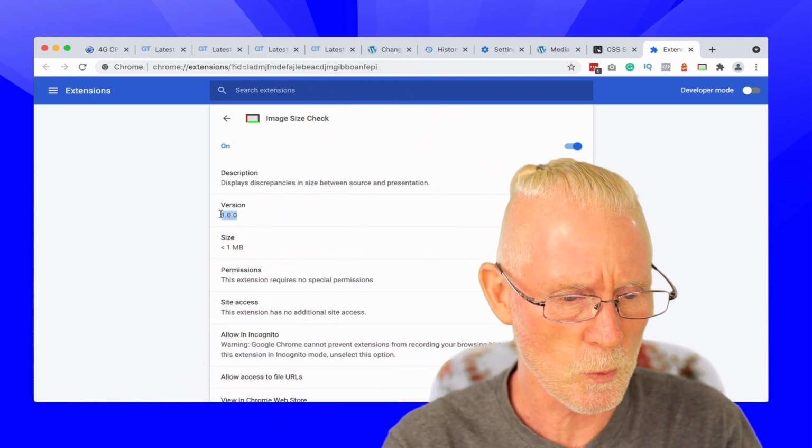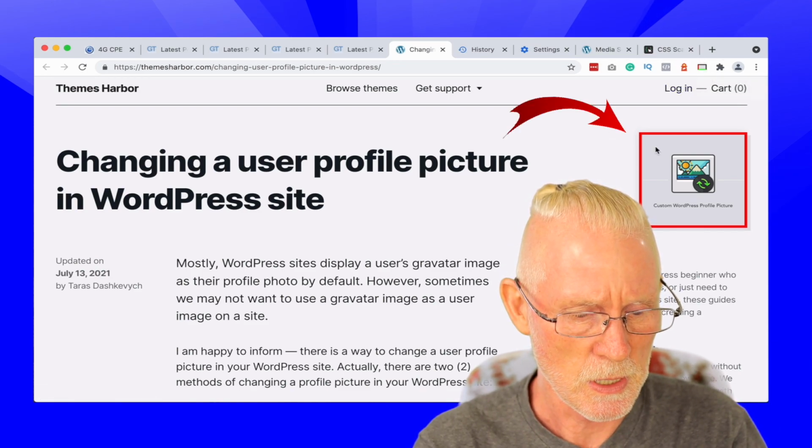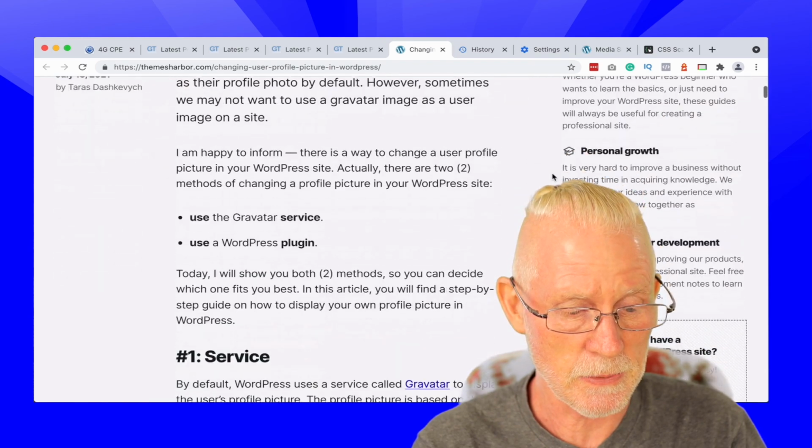Let me show you how this one works. As you can see here, it's color boxing the actual images. As I scroll down, you can see it's giving each a color code.